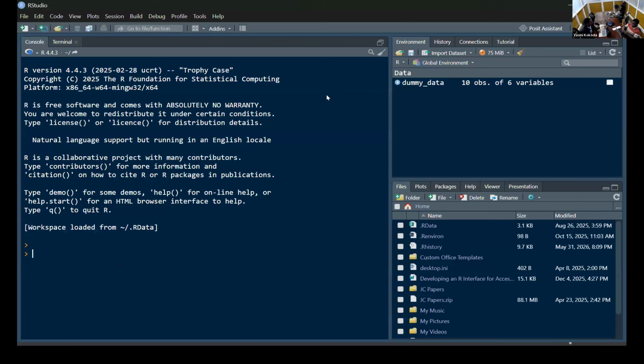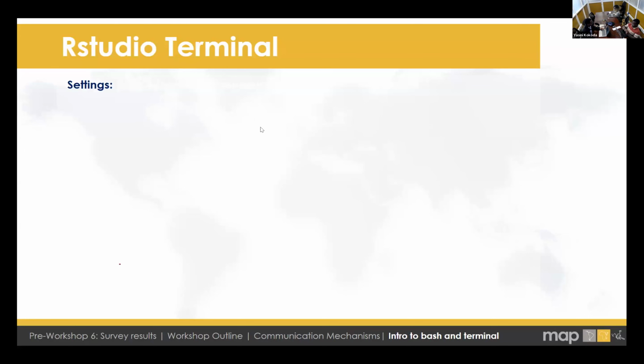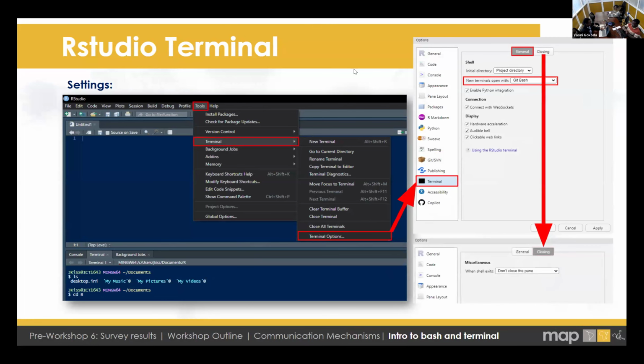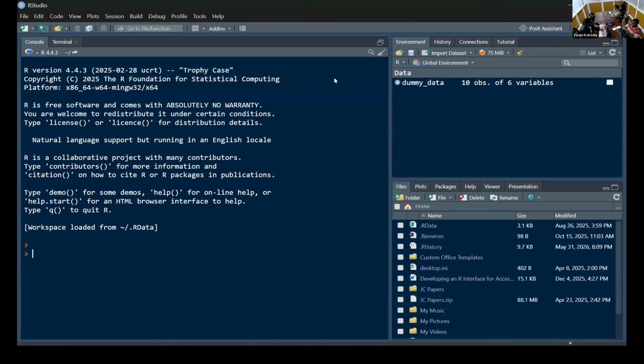One moment, I will share my screen. Okay. So here we can see... Can you share? Can you see my screen? Yes. Yeah. Now we can see the presentation. One moment. Now we can see RStudio.